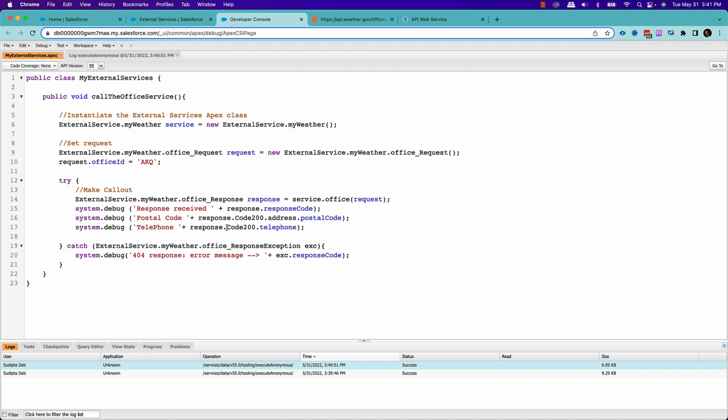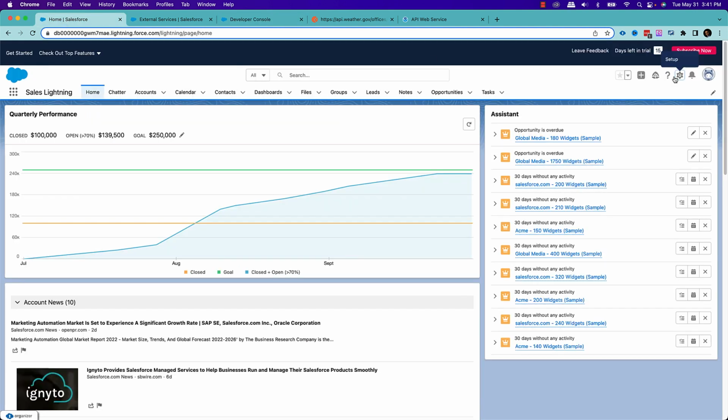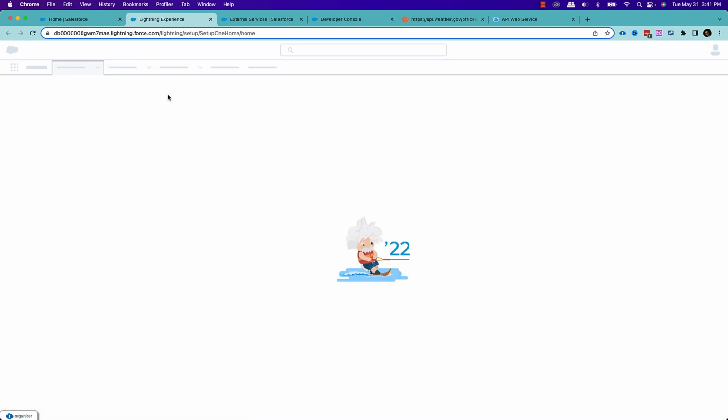So this is the way you can register an external service and then call the external service directly from your Apex class. It's a very, very powerful feature. Now, can we do this from Flow? Yes, absolutely, you can do this from Flow. And that is what I'm going to show you now.